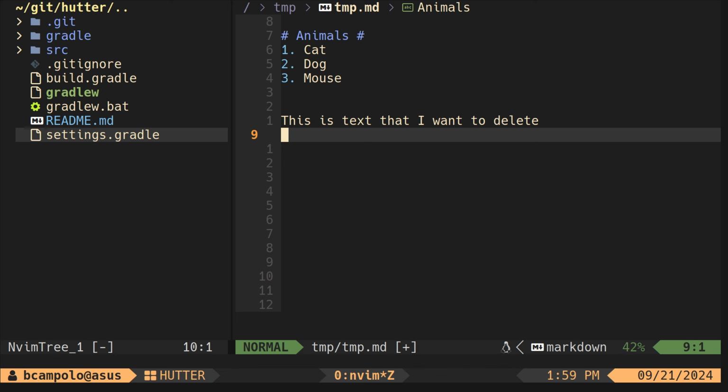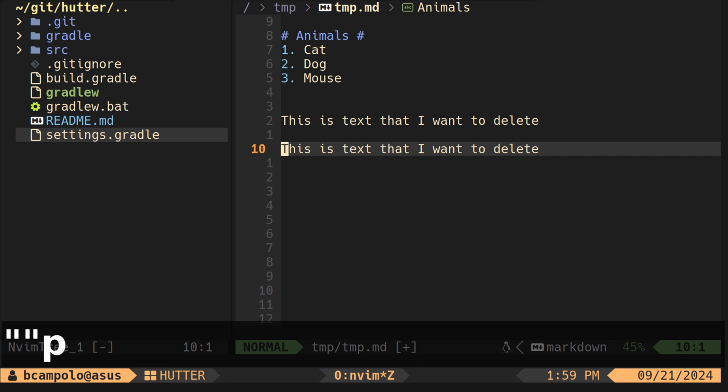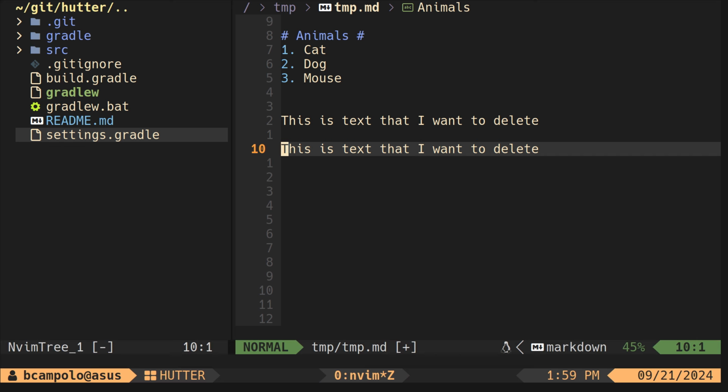If for some reason you wanted to explicitly use the unnamed register, you can also press double quote, followed by an action like P to paste. But since this is the default register, this is generally unnecessary.